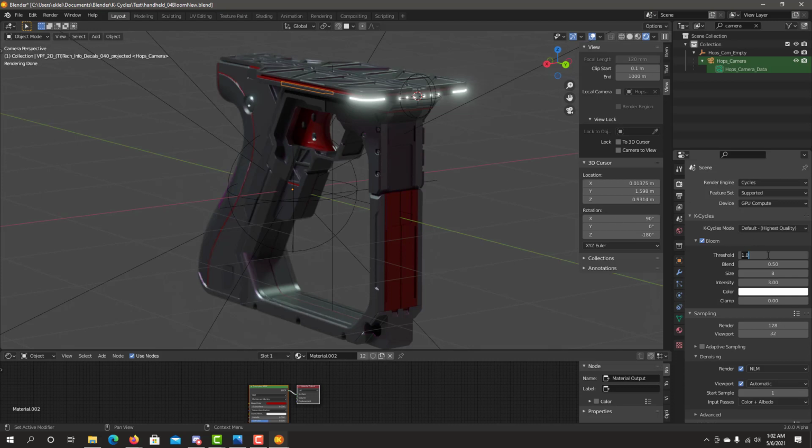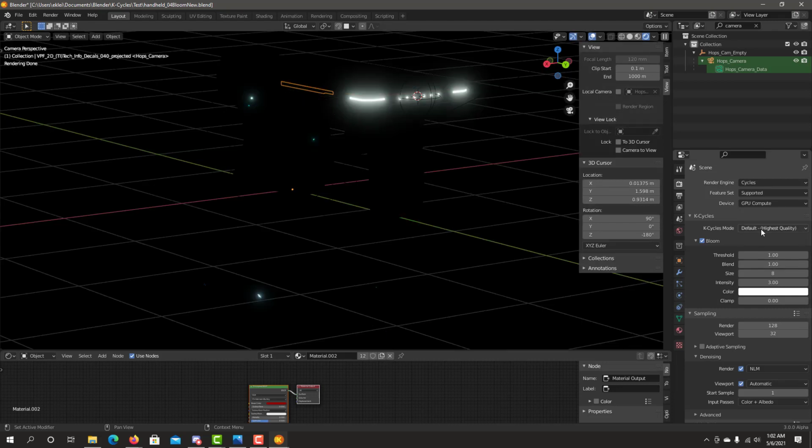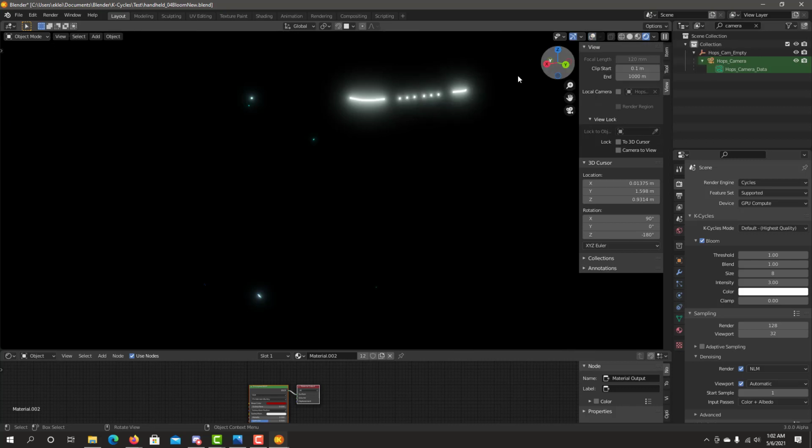So the default usually starts with a threshold of 1, so anything less than 1 would not be part of the bloom. To see what's in bloom and not, the best way is to have the blend at 1, which means it only shows the bloom effect only. And now let's turn off overlay so we can focus only on the scene itself. So these are the areas that basically have a brightness above 1.